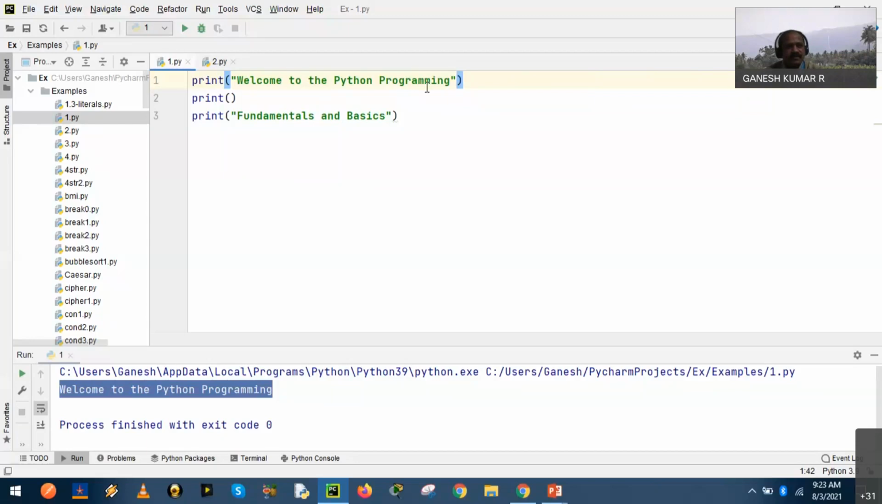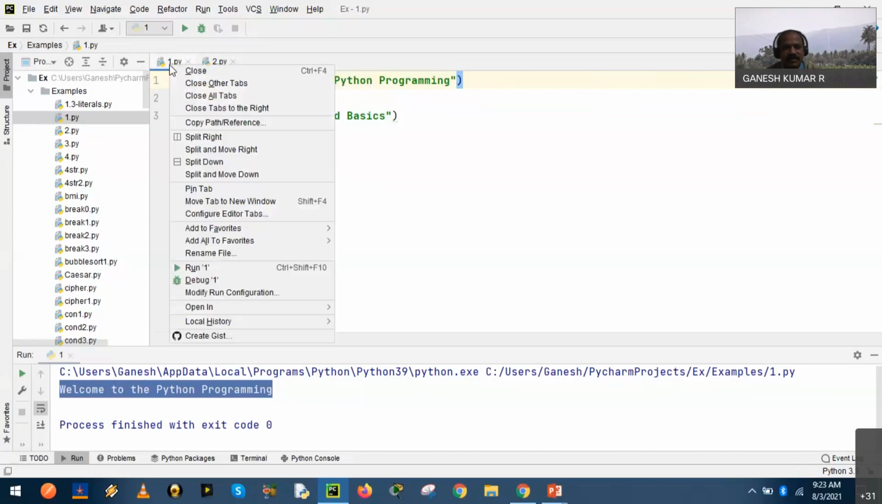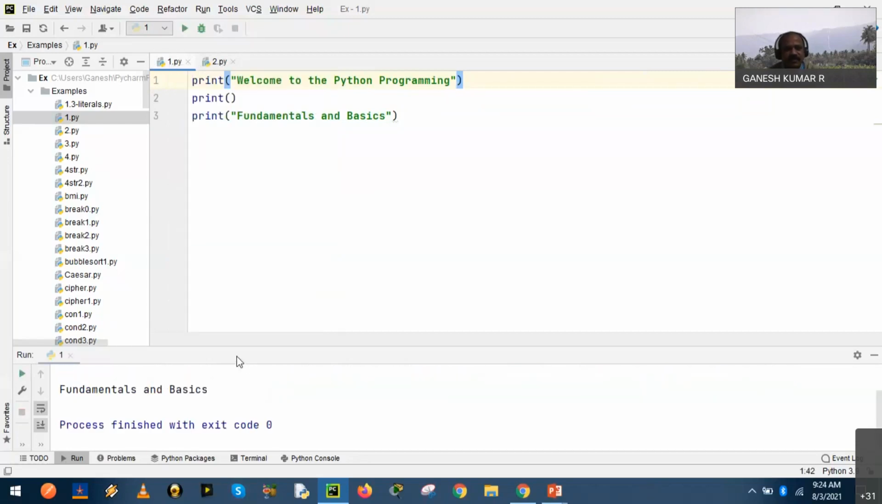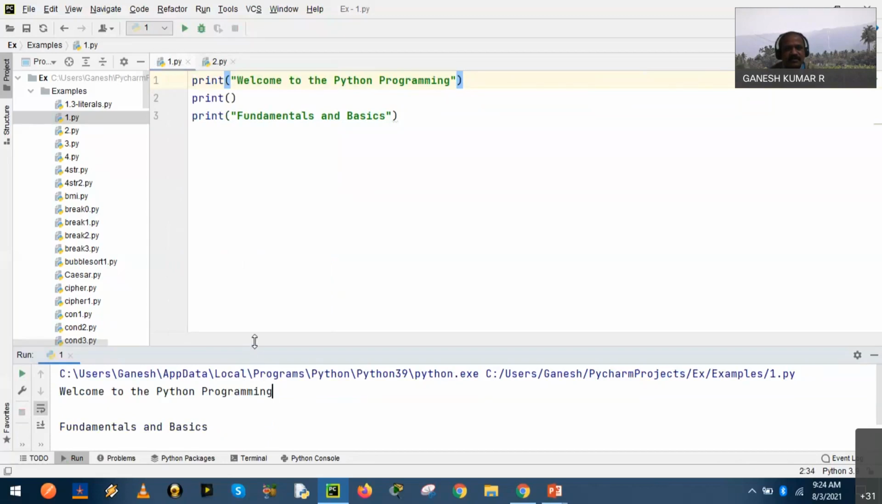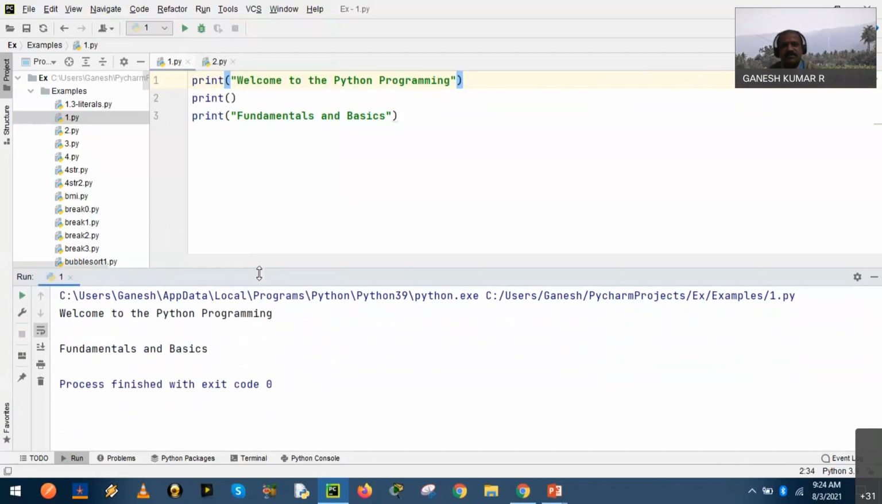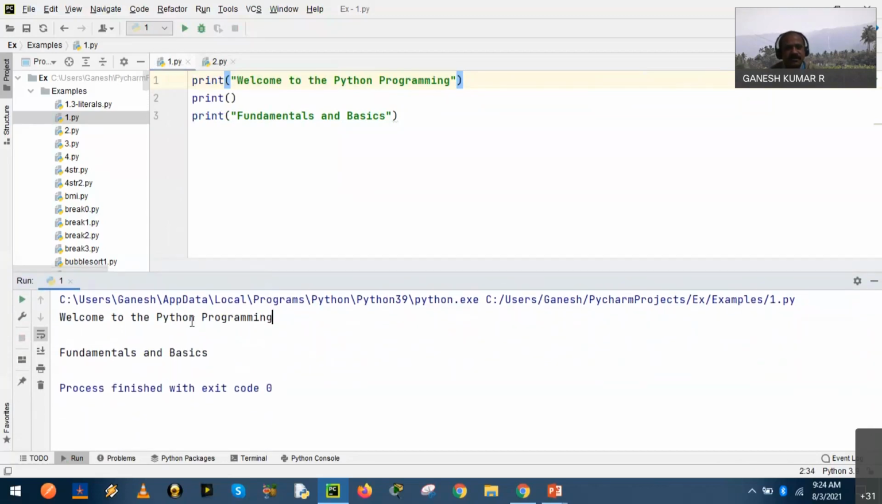Fine. Okay, now run the program. Bring the cursor near the program name, right click and select the run option. Right, so we can extend the lower output window. Welcome to Python programming. Okay, a blank line, then fundamentals and basics.